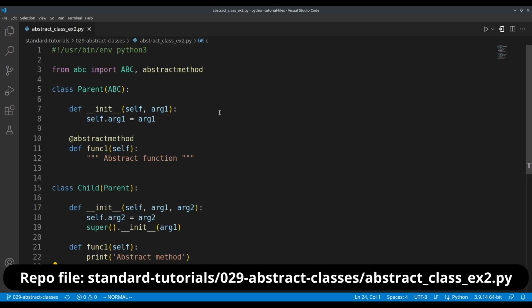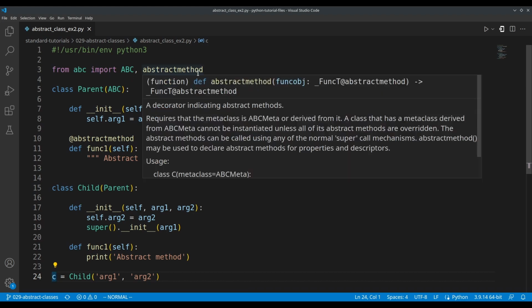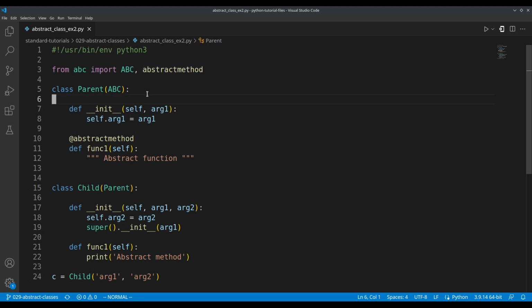Now let's look at this parent-child example again, but this time we're going to implement an abstract class. So to implement abstraction, we have to import two items from the built-in ABC module, and that is ABC, all caps, and abstractmethod. Abstractmethod is a decorator that we would use to decorate methods inside the class that's going to be abstract. So here we have the parent class, and it inherits from ABC, which stands for abstract base class. So this is going to be our abstract class.